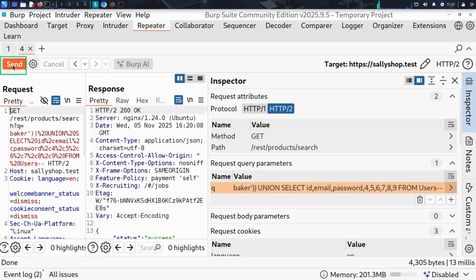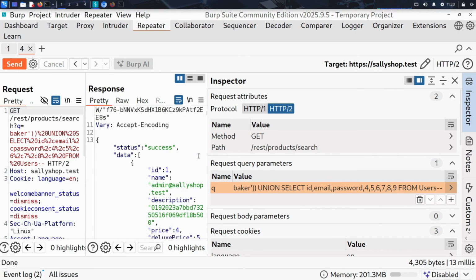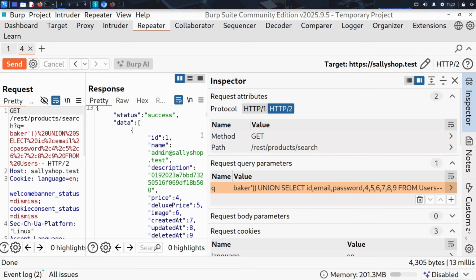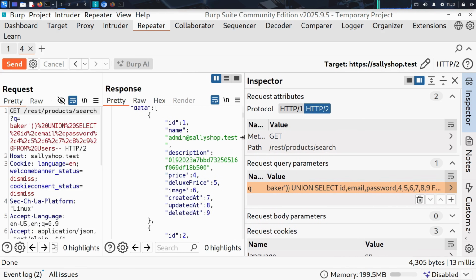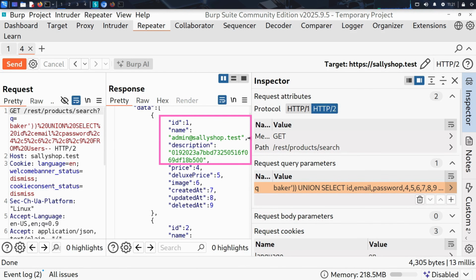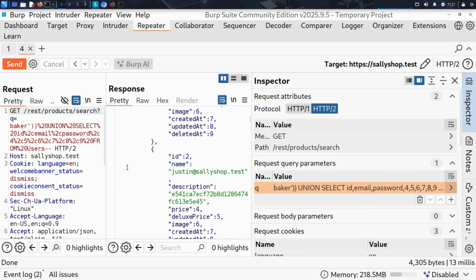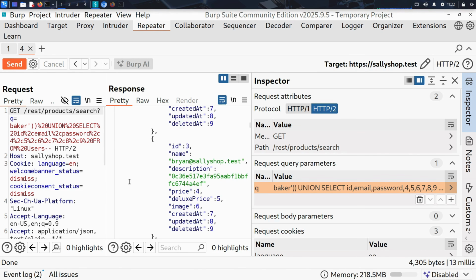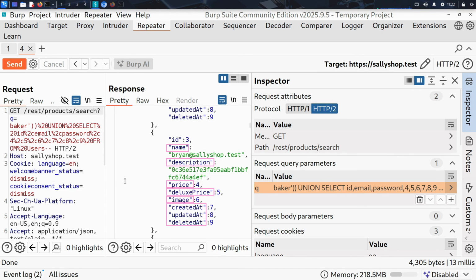Kim can now click send. And voila, the response is a success, 200 OK. He scrolls down the response tab, and there it is. A list of user IDs, email addresses, and passwords, pulled straight from the database. He sees accounts for admin, Justin, Brian, and more. If you look closely at the field names, you will notice that every value in this response is labeled using the column names from the products table, not from the users table.